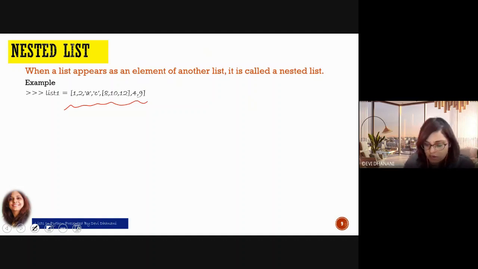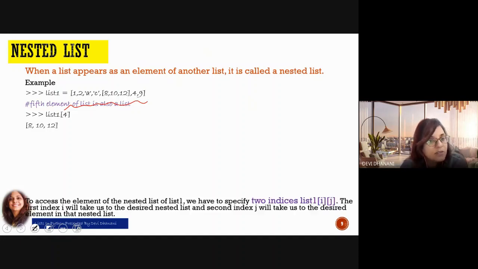So how are these values indexed? The 5th element of the list is also a list over here. If we print using the index value, since it starts from 0, the index value of the 5th element is going to be 4. And if we print it, the output that we will receive on the screen is the nested part of the list, and it consists of 8, 10, and 12.